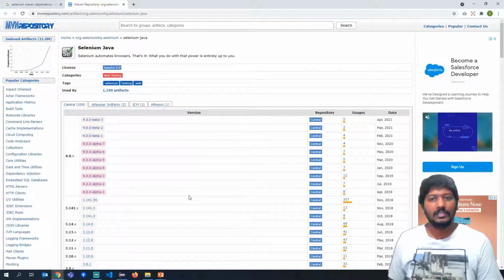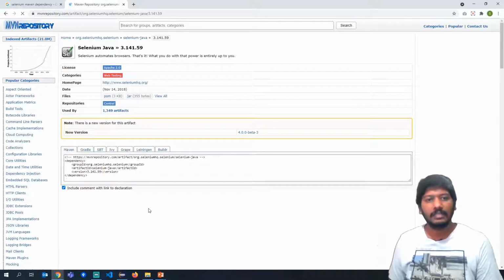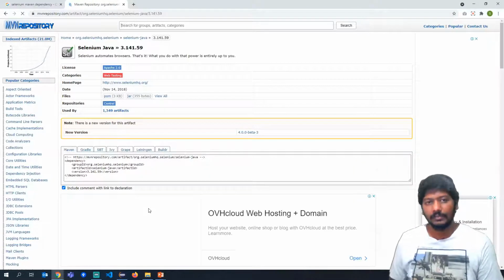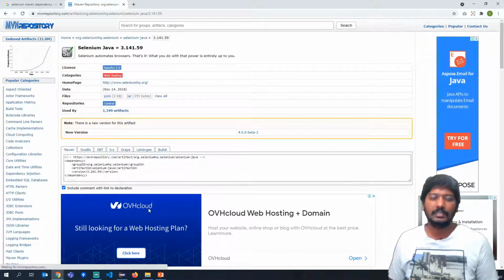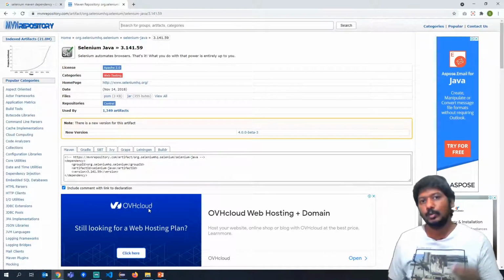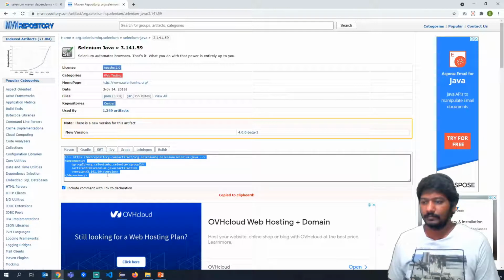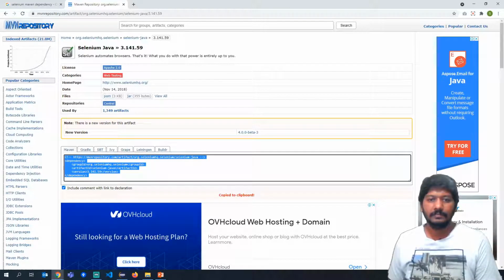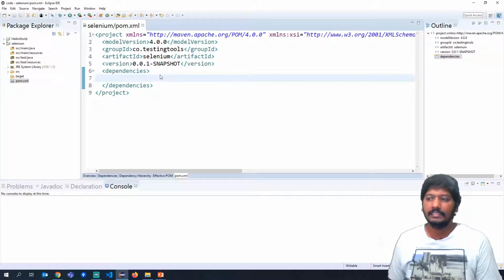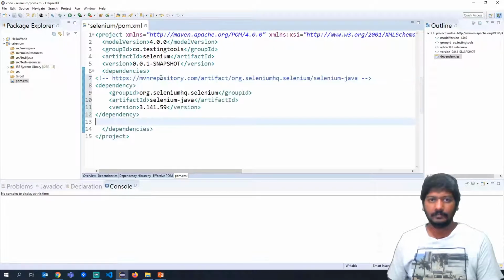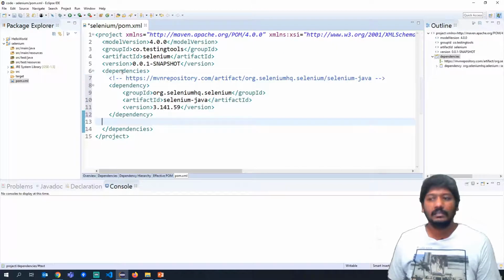Otherwise you can use version 3. This is the most stable version as of now. You can click on this, and then it gives us some small XML code. It is called the dependency. If you want to use the libraries with respect to Selenium activities, you can do that by adding this dependency into your pom.xml file. You can copy it, and in these dependencies you can paste it. Don't forget to create this dependencies tag, otherwise it will throw an error.